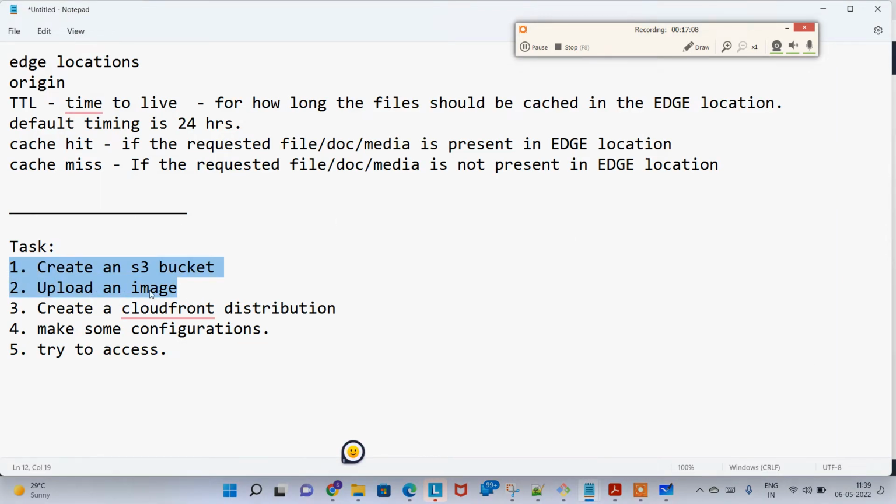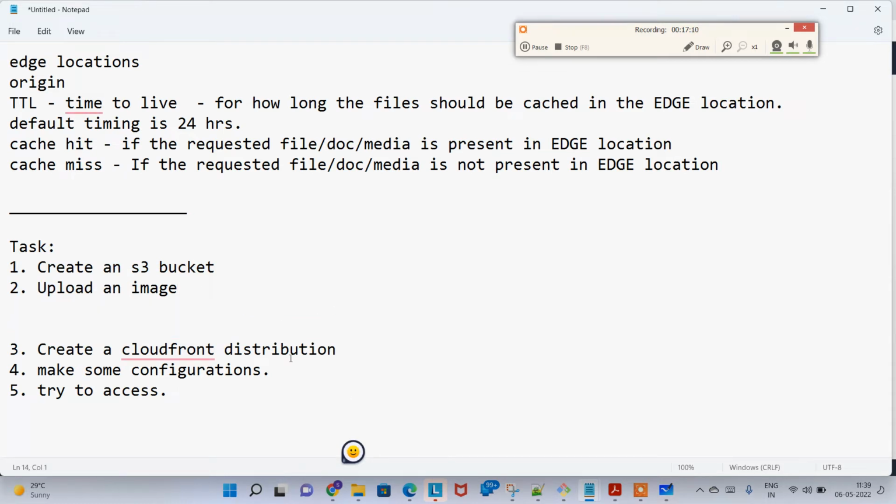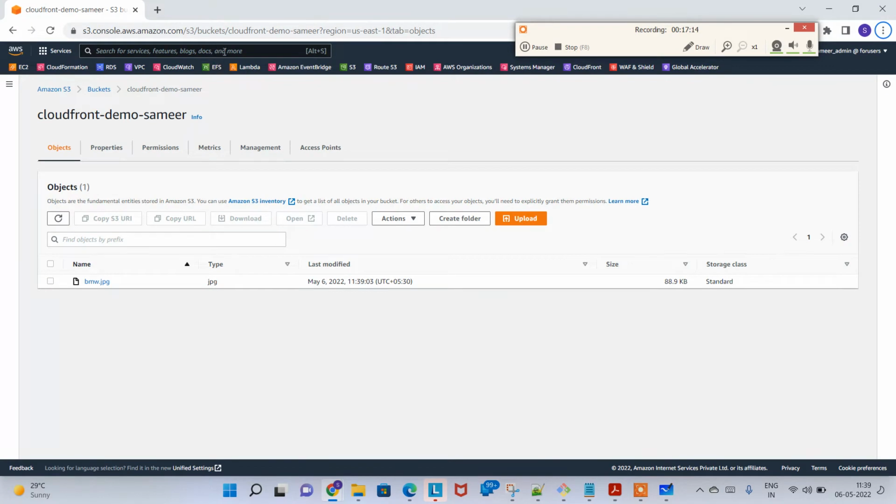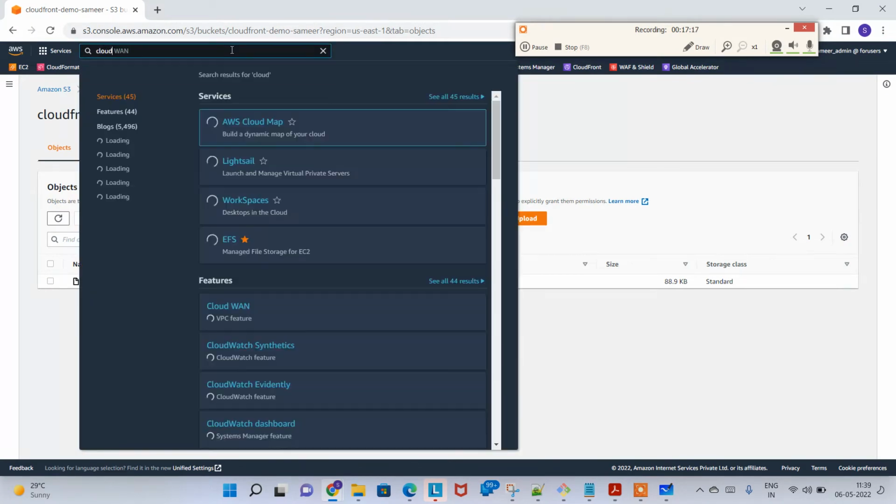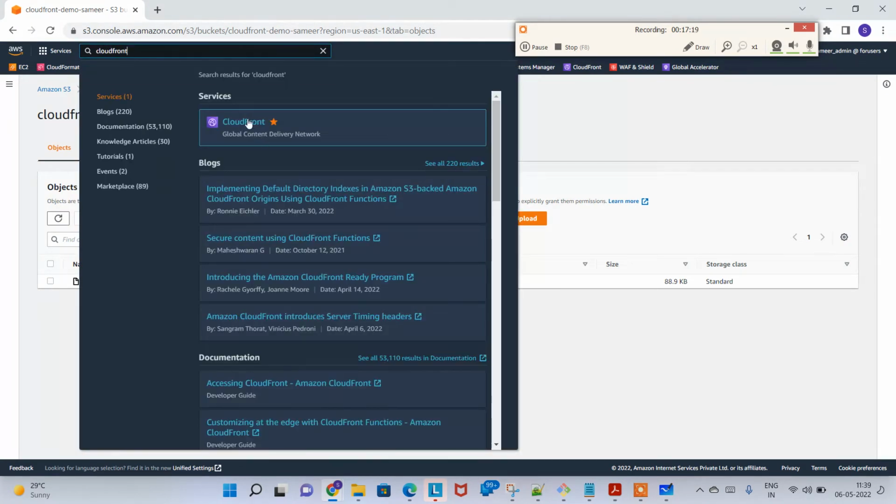So now the first and second are done. Now let's talk about the third one. What is a CloudFront distribution? How do you see a CloudFront distribution? Search for services here, type CloudFront. You'll get this one, CloudFront Global Content Delivery Network. Click on that.